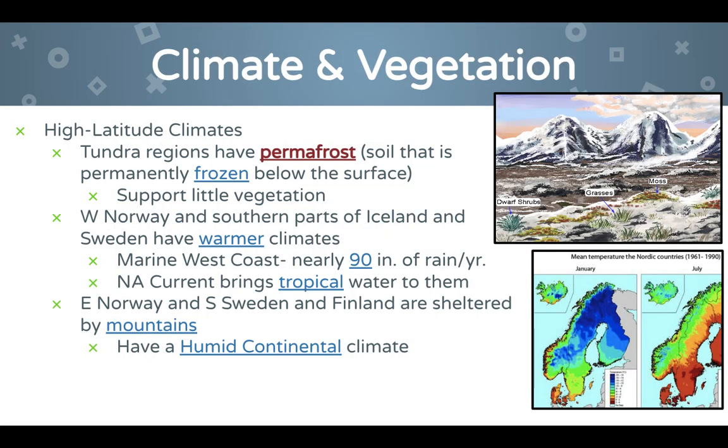In the high latitude climates, the tundra regions have permafrost. Permafrost is soil that's always frozen, so there's not a whole lot of vegetation. You see on this picture here, you've got grasses, moss, shrubs, very small things.